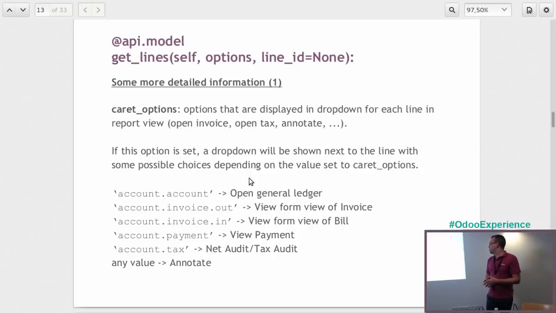Some values that you can use are, for example, account. If you set the caret option equal to account, it will have the property and be able to open the general ledger and annotate the line. If you use account invoice out, for example, you will be able to view the form view of the invoice, and so on. Obviously, you can add your own type of caret option, but if you do that, you will need to change the view a bit. I will explain that in the further customization part of this presentation.